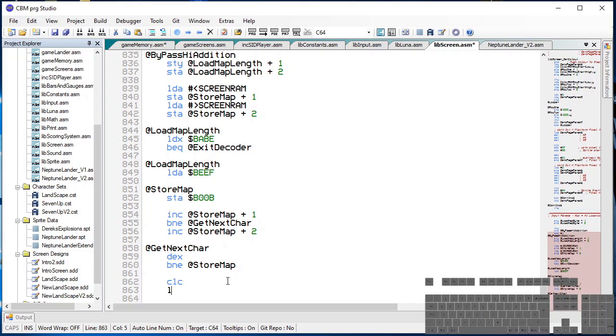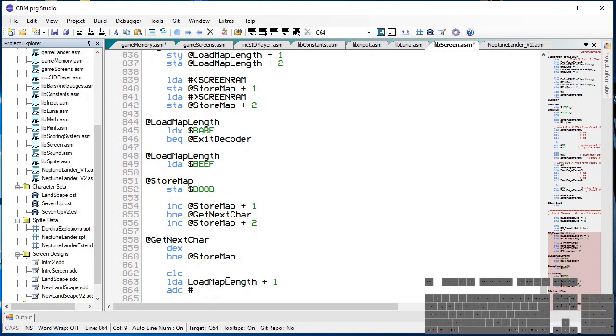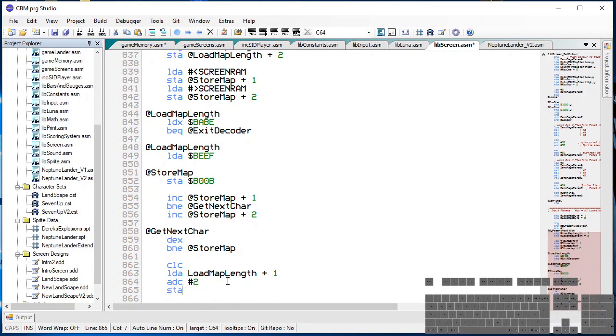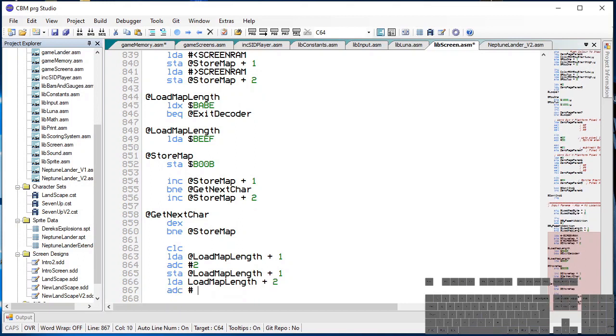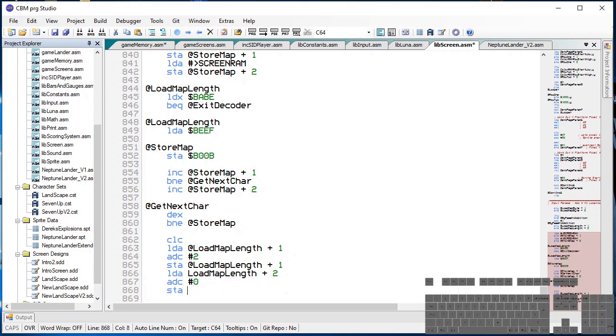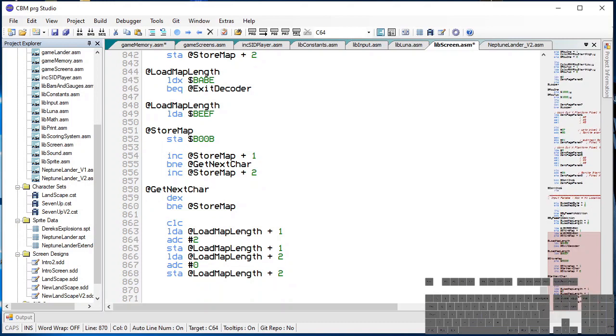So we're going to clear the carry, and load the load map length routine. We're going to add two to it, because remember we're in sets of two, and then we're going to store it straight back. I forgot the at sign. Plus one. And then we're going to do the same thing for the high byte. But this one is going to add zero. So if the carry's set, it adds one. There we go. Oh, and I forgot the at signs again. So that's now updated the map length location.